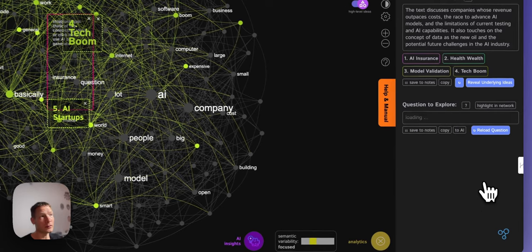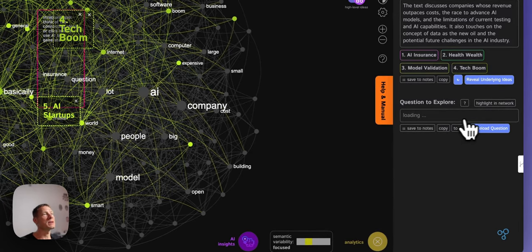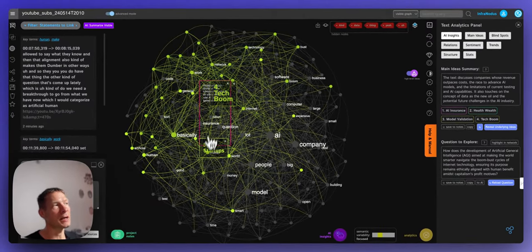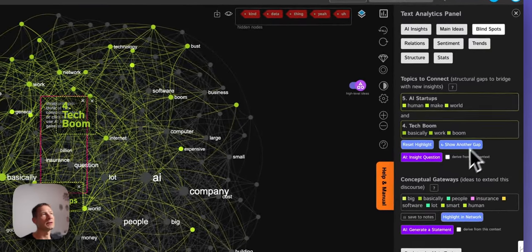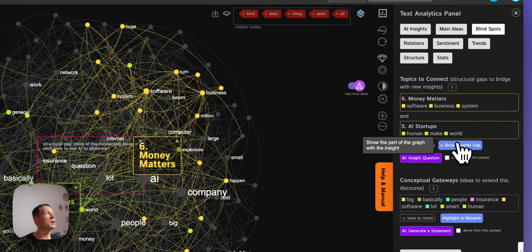If we want, we can also reload the gap. So in this case, it's going to try to find other gaps and highlight them on the graph and generate new questions based on those new gaps. So you actually can reiterate through several of them.